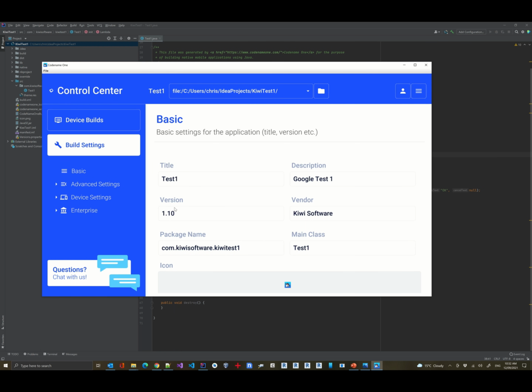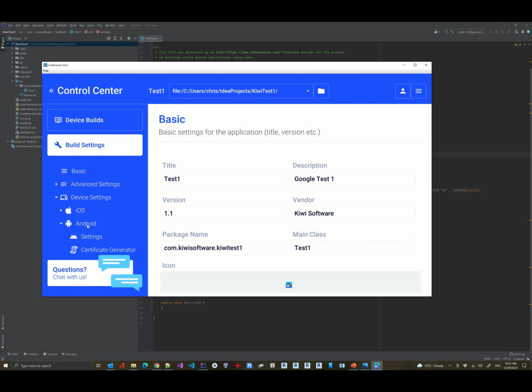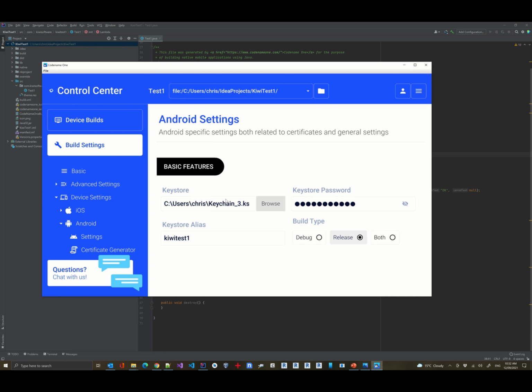Now, the first thing you need to also make sure that you keep track of is the versioning, right? And the other thing is, for some reason, when you make it 1.1, it turns into 1.10 after you've made some changes. So maybe I should have used 1.01. Anyway, if we go to device settings and I go to Android and we look at the settings, first of all, because I've already created the key store through the certificate generator, which looks like this.